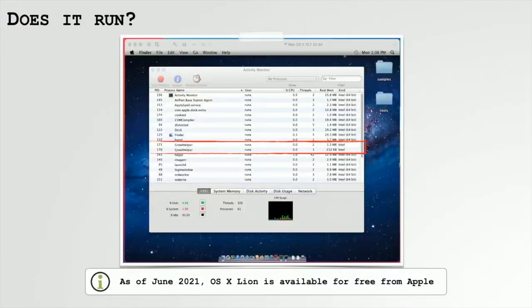So then the question was, well, does it run, right? I had narrowed down that it would likely run on 10.7, and luckily as of June of this year, OS X Lion is available for free from Apple. I tried to get it in May when it was $20. Apple will happily take your $20, but not actually give you the downloader. So I also went on eBay and spent $95 on a MacBook that runs Lion, just so I could run it on bare metal as well.